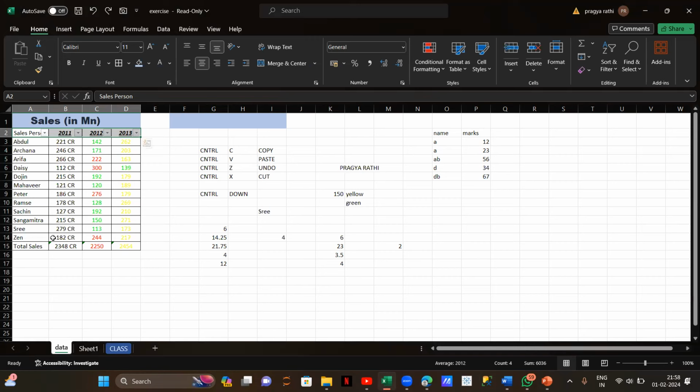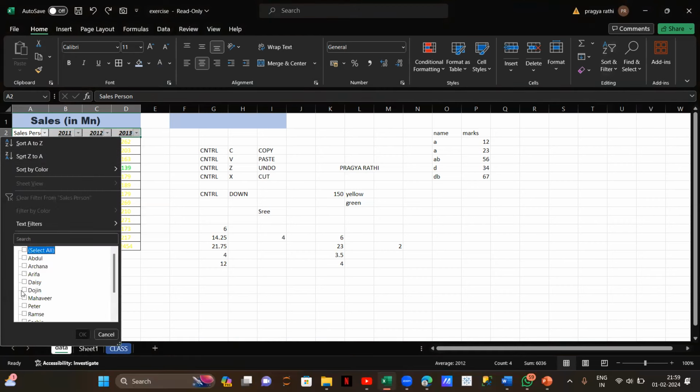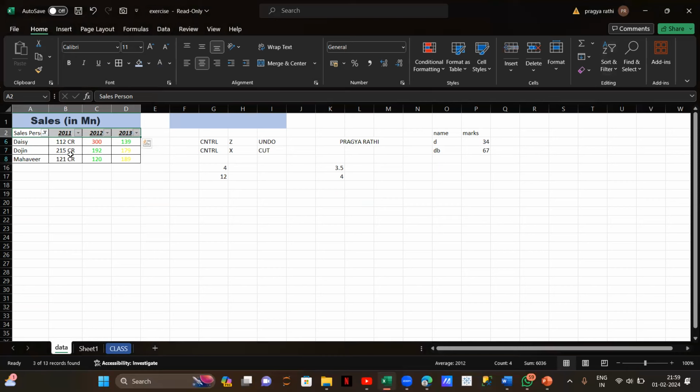So what does filtering do? It temporarily hides my data, right? And how do I get this filter? I go to sort and filter, and in the end we have an option called filter, or we just use the shortcut Control Shift L that many people have told me. So if I want the data of some selected people, I can have it like that. So that's what filtering is.